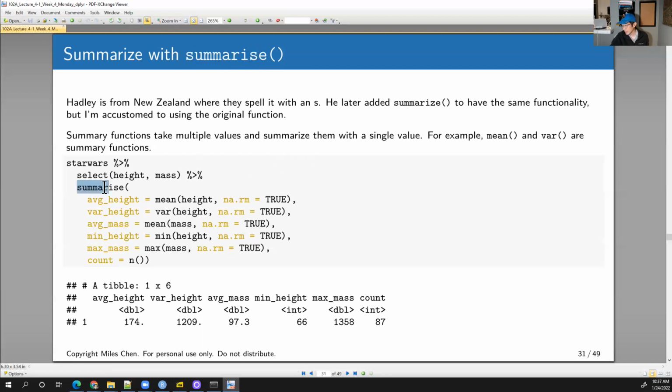So here, I'm going to just say, take everybody in Star Wars. Let's just select height and mass, and then let's calculate these summary values. We want the mean height, the variance of the height, the mean of the mass, the min height, the max of the mass, and the count. These are all different summary things.